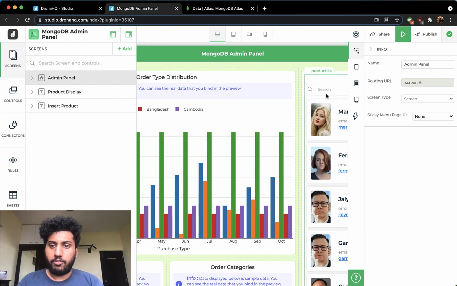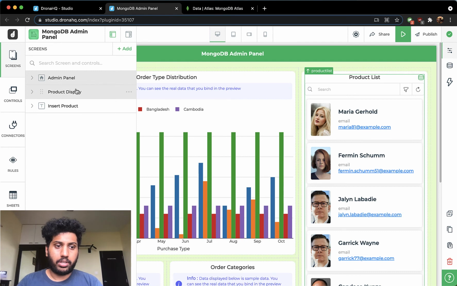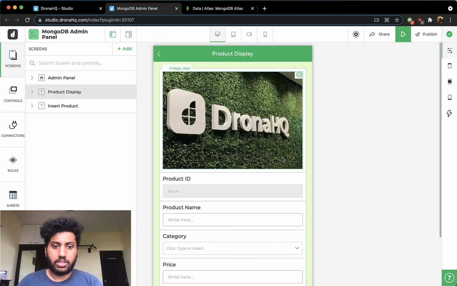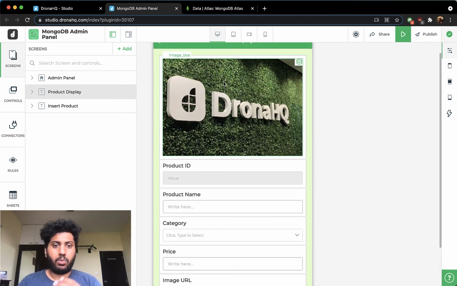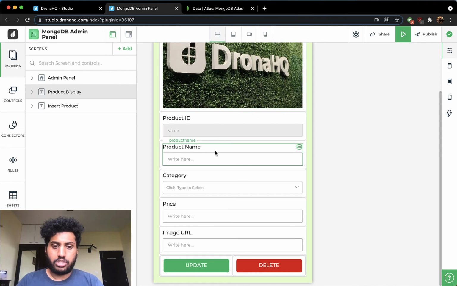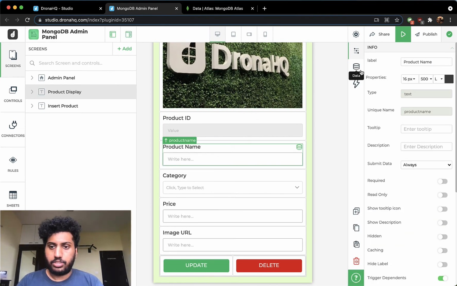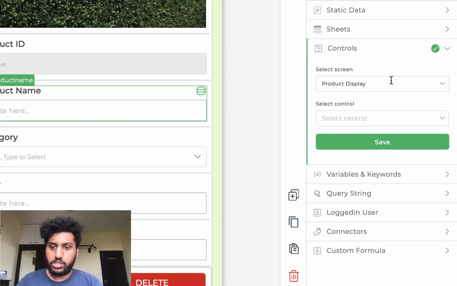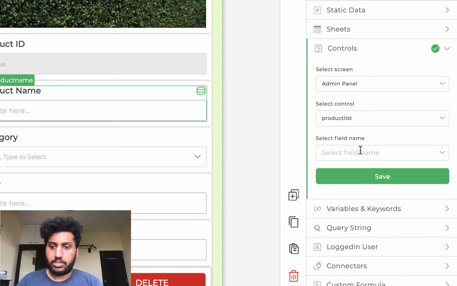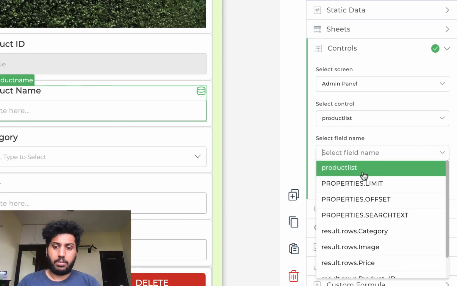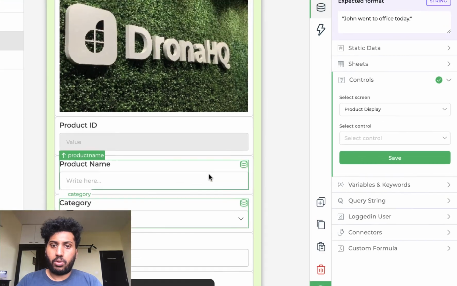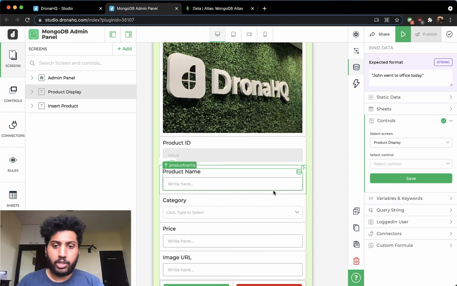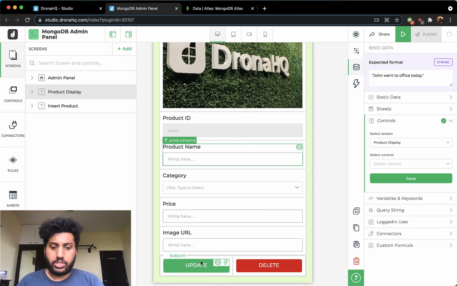So if you remember, for the card, we have already set up the card on row click to go to our product display screen. So let's head over there and do some changes. So same thing, I've added a bunch of fields to display the data, and I've set it up to display whatever field we connect. Through that, just click on any name and go to the data, and we'll go to the control section and ask it to choose the control from our admin panel and the product list and whatever name was selected in the product list. So result.rows.product name. So once we do this for all the fields, we'll get the exact information to display what we have selected, and we just need to set these two buttons.